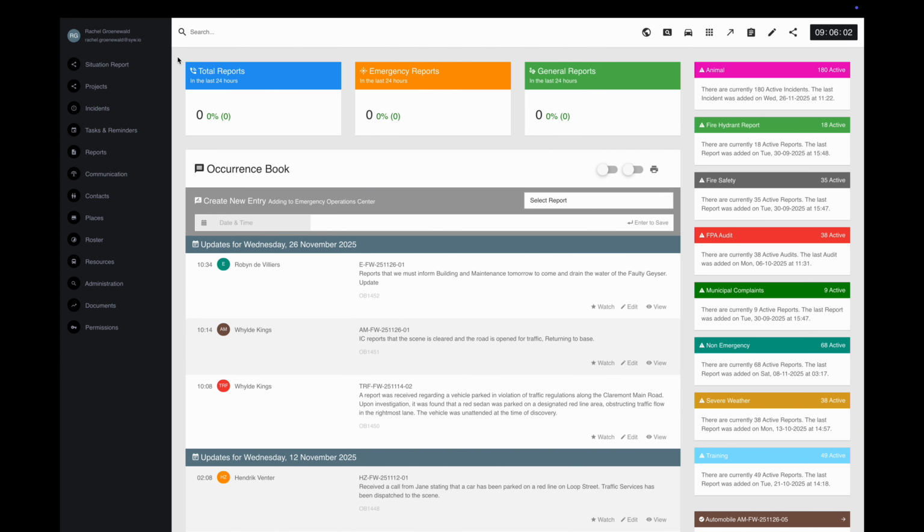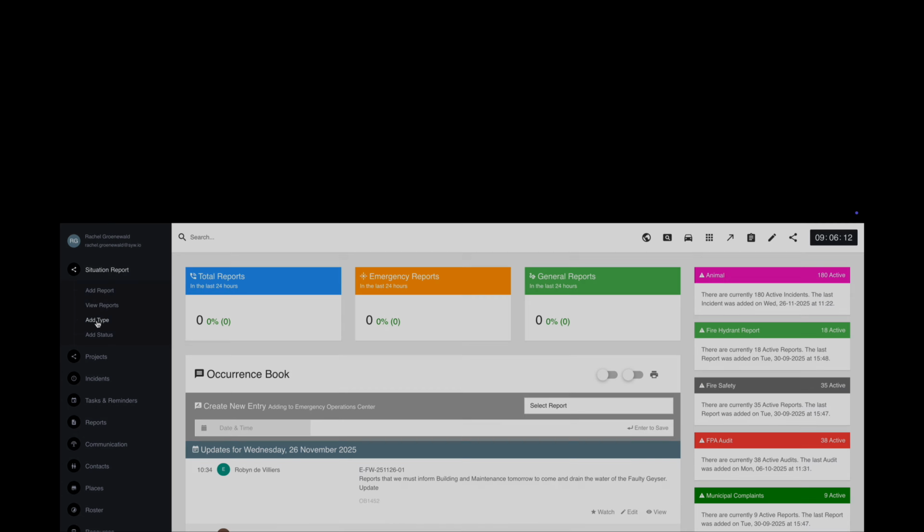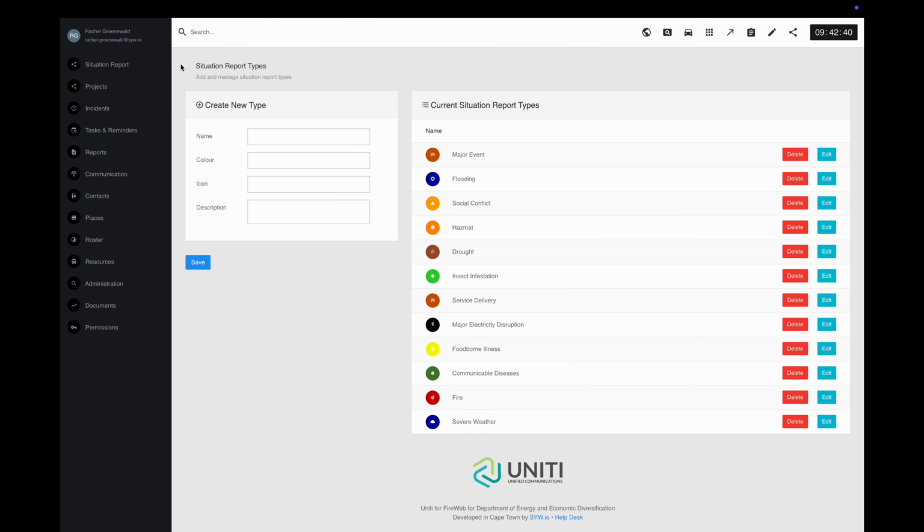Here's how it works. Should you have the required permissions, navigate to the Situation Report Type screen by selecting the Add Type option under the Situation Report module from the left-hand side of the screen. On this page you are able to add new situation report types, or edit or delete existing types.